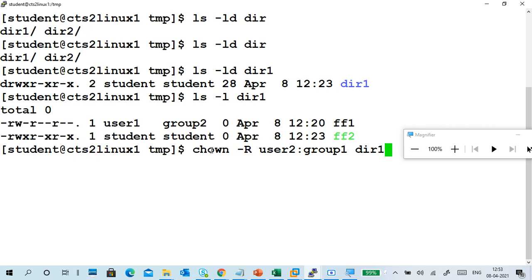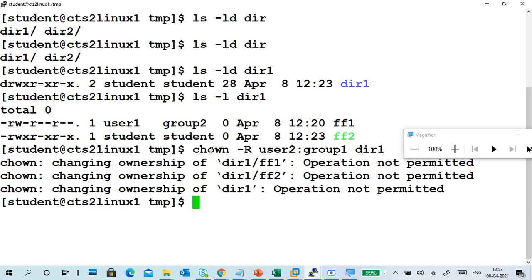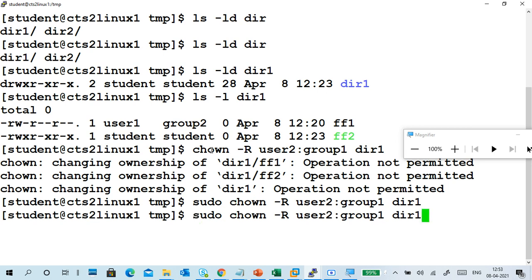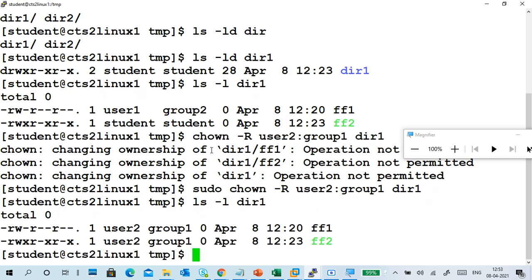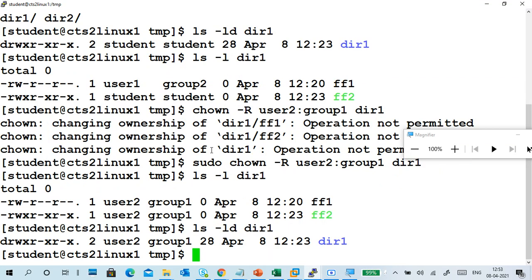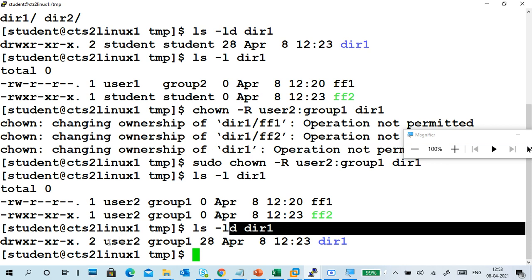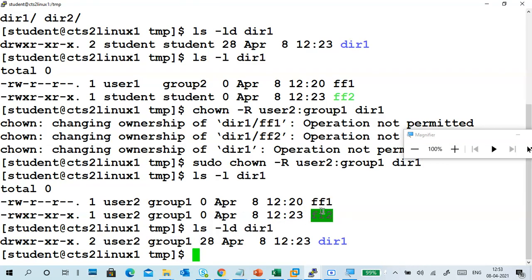Guys, this is a very important command. Be careful and use wisely. Now what is the sudo effect? If you are root, then it is no problem. I'm using student only. Now no errors. Then verify. See, the internal files' user and group ownership is changed. On the directory also we check it. You can see on the directory user2 group1, on the files also user2 group1.